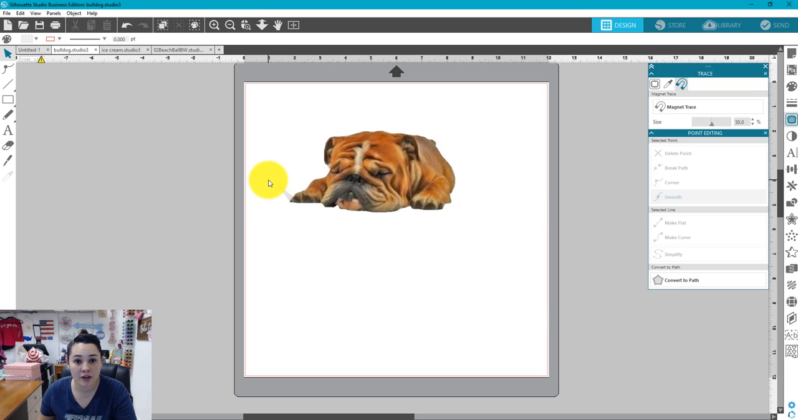So those are the quick overview of the new features and improvements that are done to tracing in Silhouette Studio version 4.0.